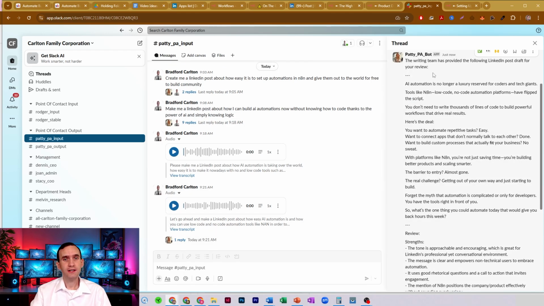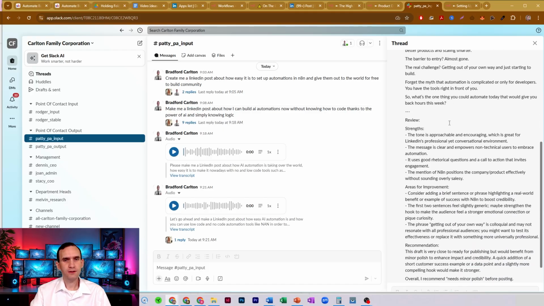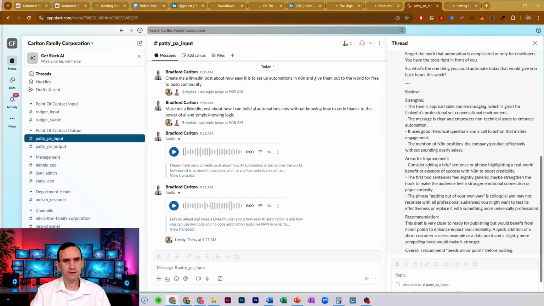So here we go. AI automation is no longer a luxury reserved for coders and tech giants. Tools like N8N, low code, no code automation platforms have flipped the script. Right, okay. It seems like a decent post. The tone is approachable and encouraging, which is great for LinkedIn. Areas for improvement: consider adding a brief sentence or phrase highlighting a real world benefit or example of success.